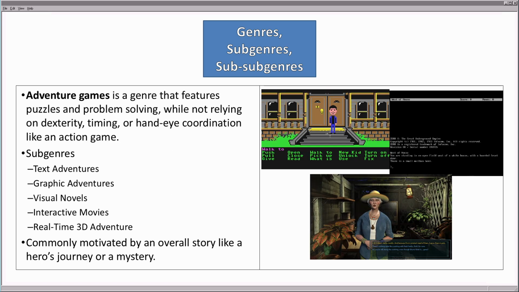Adventure games is a genre that features puzzles and problem solving while not relying on dexterity, timing, or hand-eye coordination like an action game. Some subgenres are text adventures, graphic adventures, visual novels, interactive movies, and real-time 3D adventures. These are commonly motivated by an overall story, like the hero's journey or a mystery.